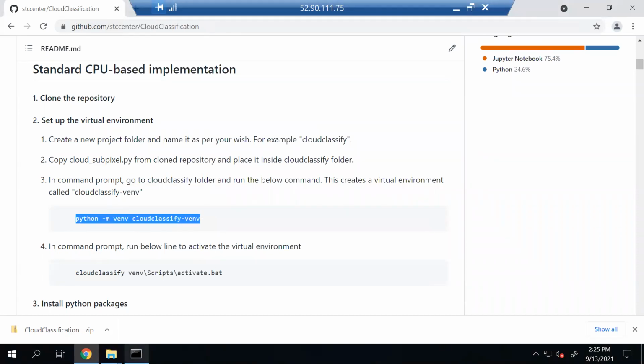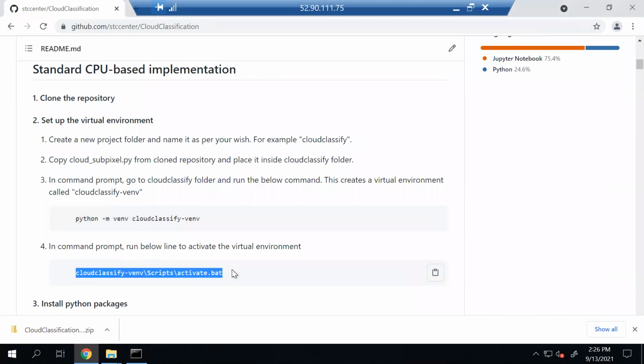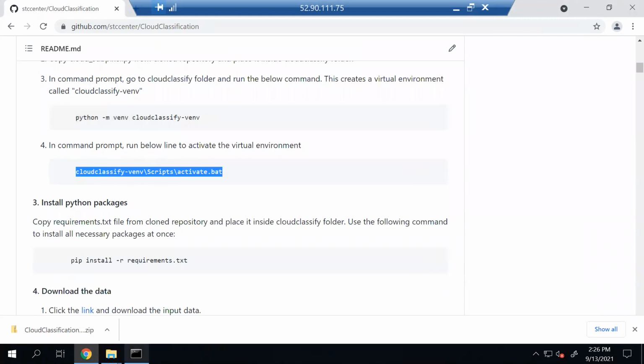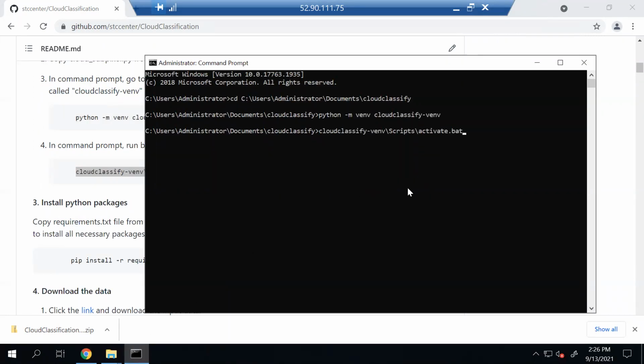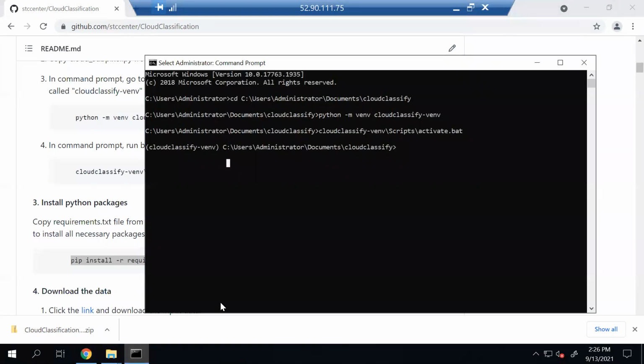So let's begin with creating our virtual environment. This should only take about a second. And it's already done. Now we just have to activate the environment, which we do by taking this code and running the activate.bat. And as you can now see, we're running in a virtual environment as shown by these parentheses surrounded by the name of the environment. Now we're going to install all of the requirements.